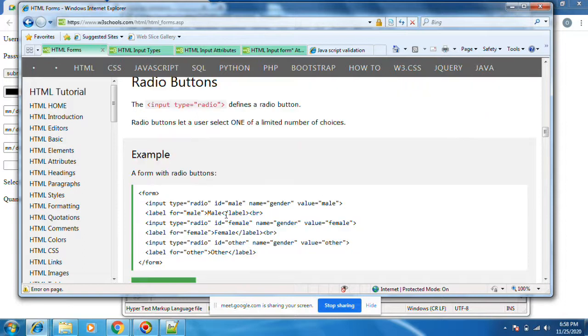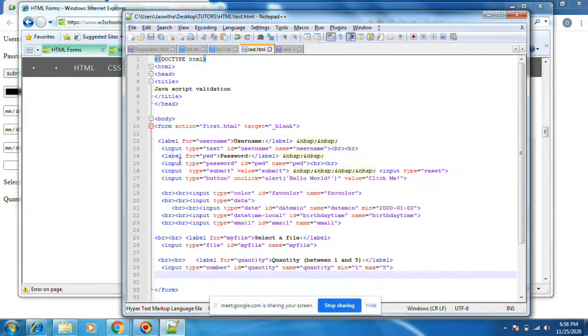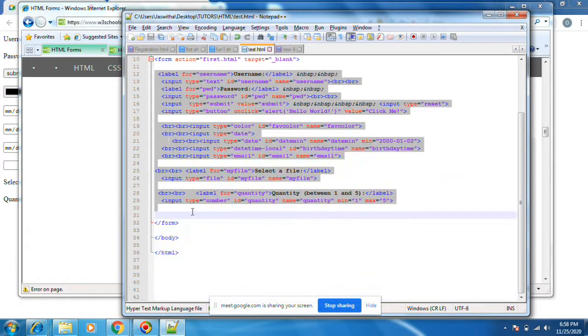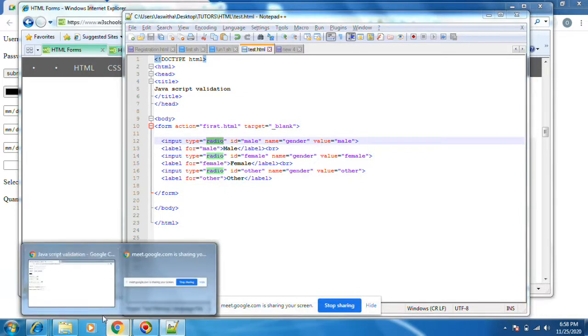Let's see this example. Input type equals to radio. Just copy. Okay, now what I am doing, this is some radio. Input type equals to radio. Radio means three radio buttons are there: male, female, other. Okay, let's refresh here.